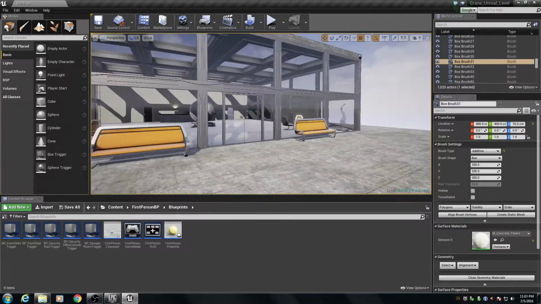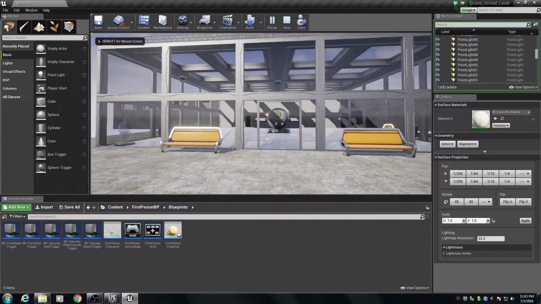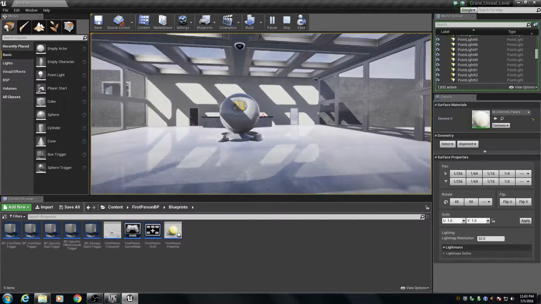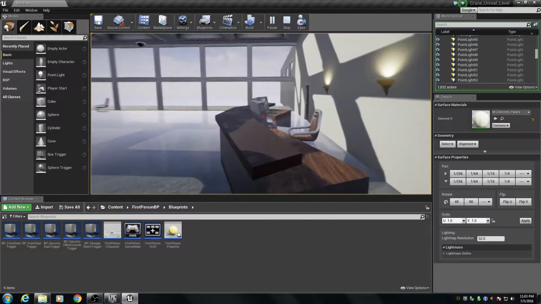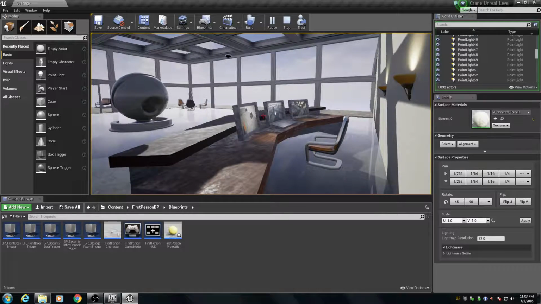So with that, I will be going into the play mode to show you some of the functionality. I apologize for the frames here, running both Unreal and OBS to record this. It is a bit laggy.